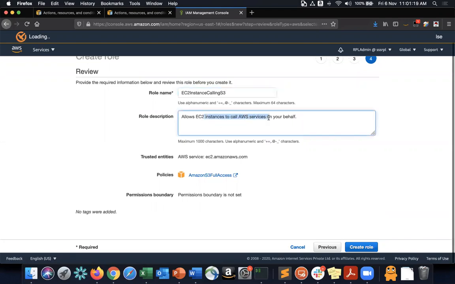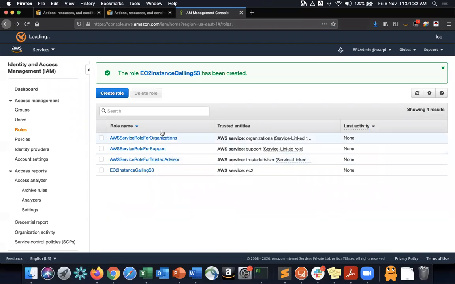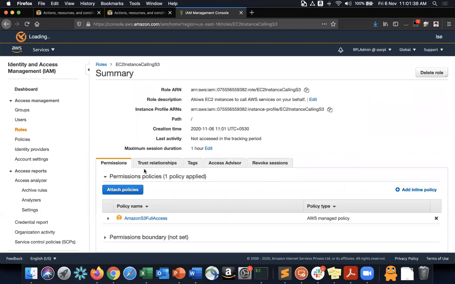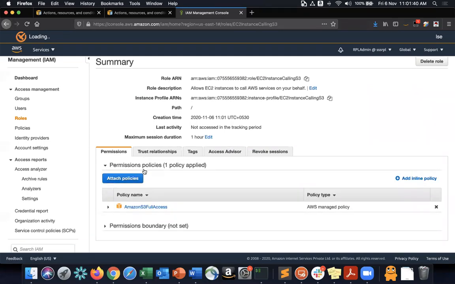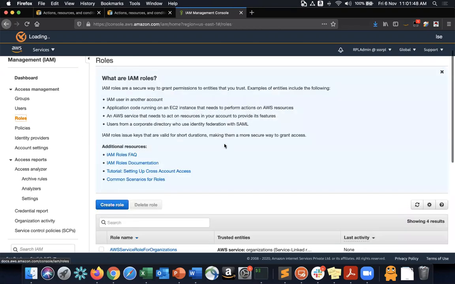calling S3. Allows EC2 instances to call AWS services on your behalf. What permissions are you giving to the EC2 instance? To call your S3 full access. Then I'll just say create role. Okay, and that role is created. If you see, that role is created, EC2 instance calling S3. So now if I provision a new EC2 instance, and then attach this role to the EC2 instance, I'll be able to call S3 using my EC2 instance.